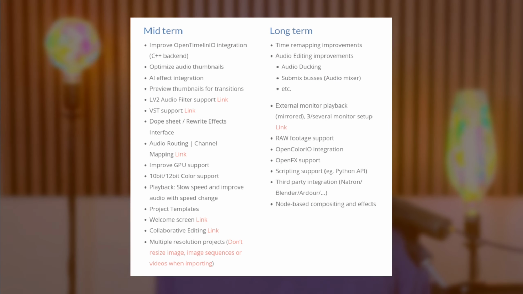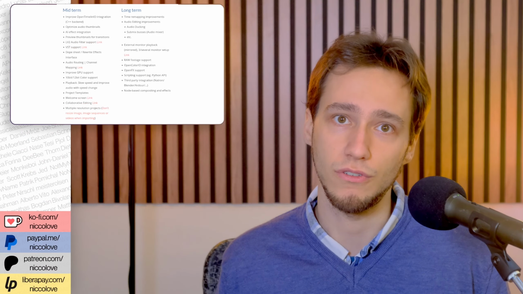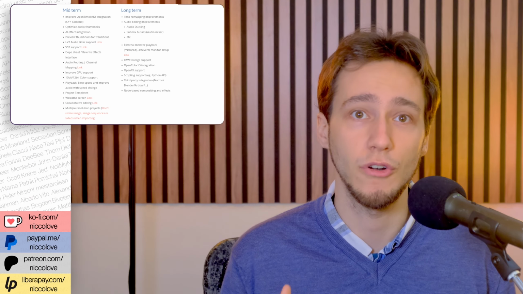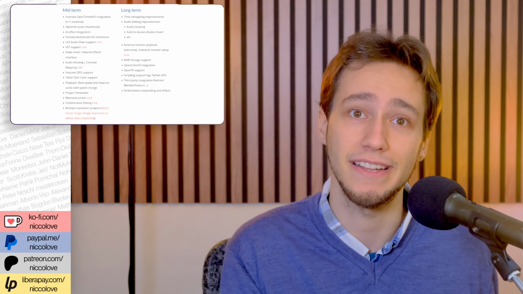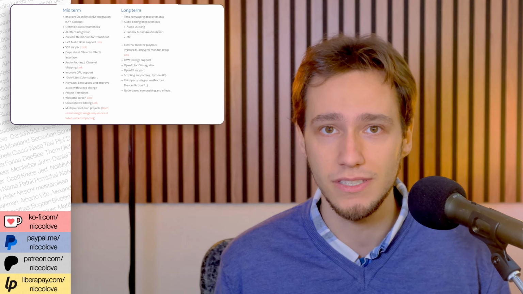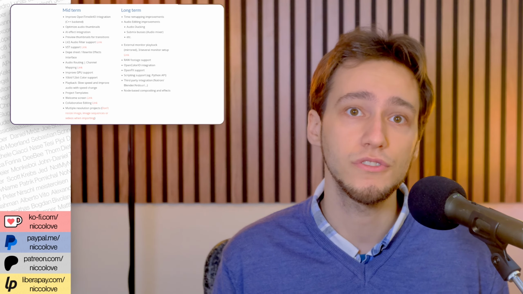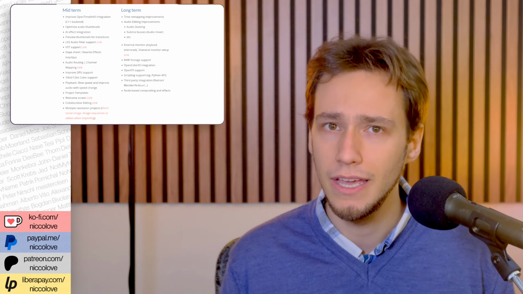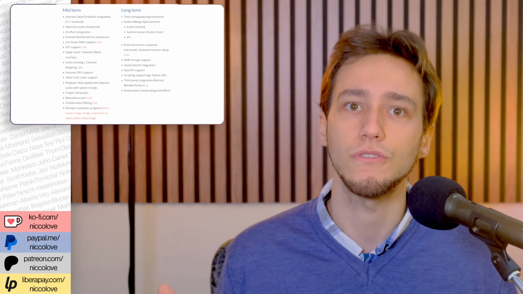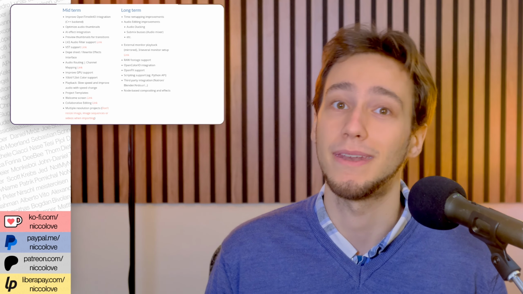Glancing very quickly at the further future, we see the above mentioned Open Timeline I/O integration, but also AI effect integration, 10-12-bit color support, project templates, remote collaboration editing, which by the way I would love. I share Kdenlive files over Nextcloud to have a similar experience. And one day, hopefully, we'll also get raw footage support, Open Color I/O, OpenFX, a Python API, node-based compositing and effects, and so on. These last features understandably would take a lot of time and effort.